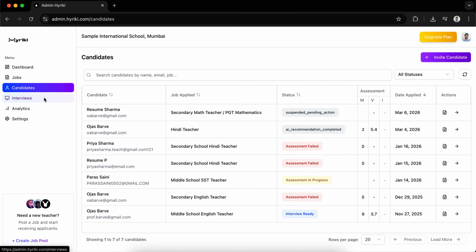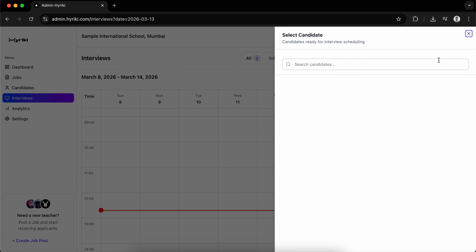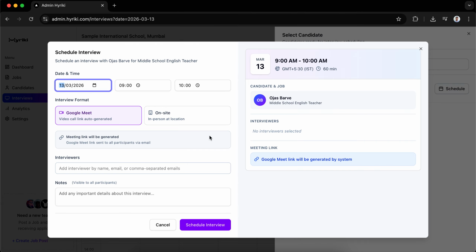Right now, let us see the next tab, which is interviews. Under the interviews tab, you can see a calendar where you can schedule the interview. Obviously, currently you cannot see any upcoming interviews because there are no scheduled interviews for now. But let us see how we can create this interview. If you remember, this particular candidate was ready for interview, so it is appearing under the schedule interview tab, right? You can select schedule and this tab will open.